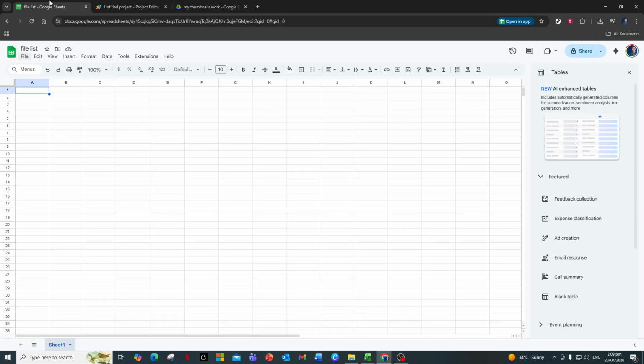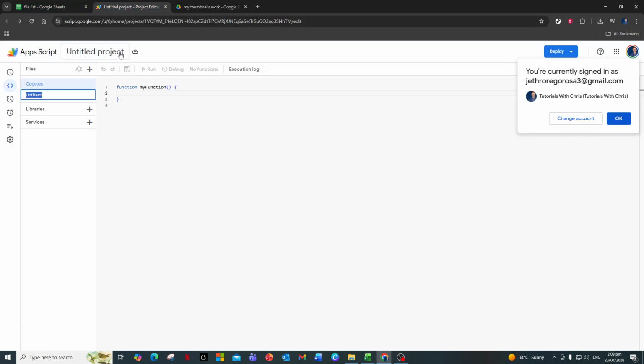Once the script is set up, save it, then run it for the first time. Google will ask you to authorize access so the script can read your Drive folder and write into your sheet. Approve those prompts and then run the script again.